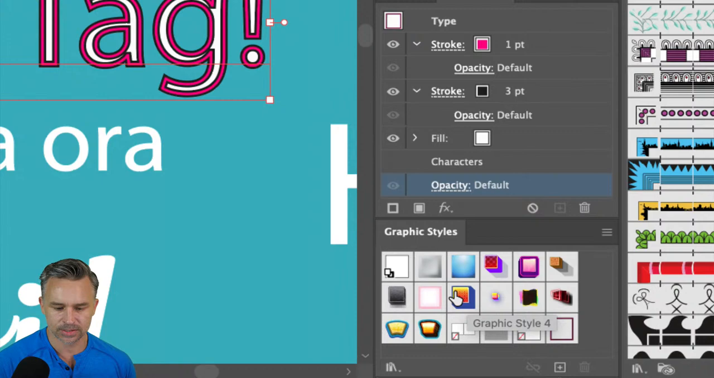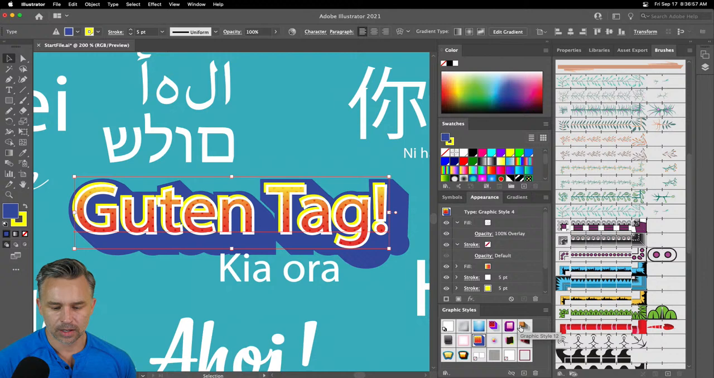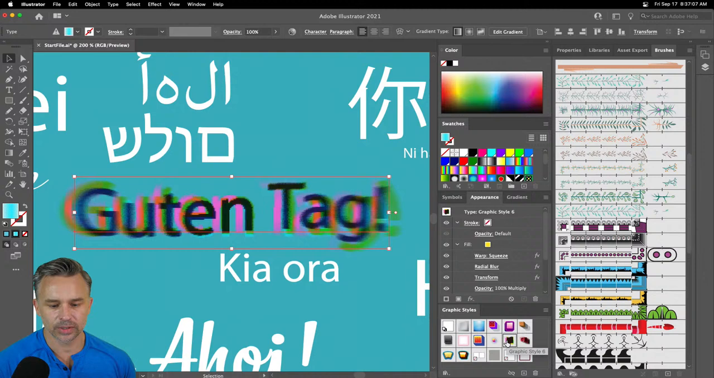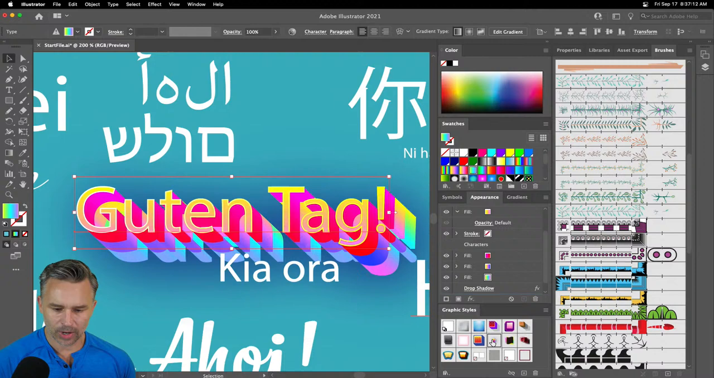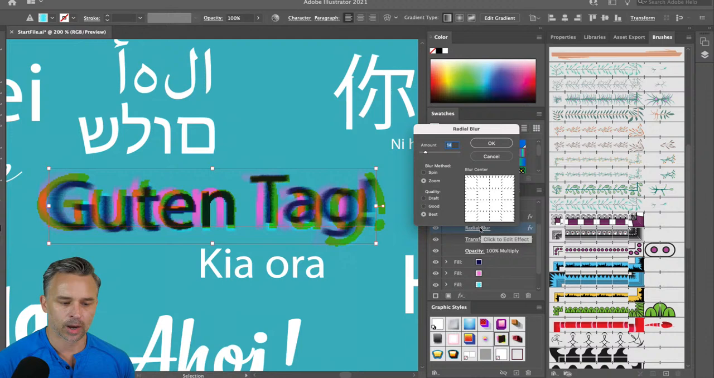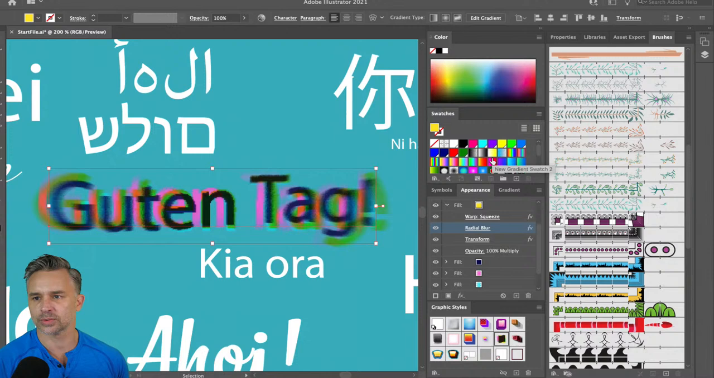So if I decide I want to do this style, right? What other cool ones do I have? This one, that's fun. And then this one kind of has this blurry look to it. But what's cool about these graphic styles is your fills and your strokes can have effects on them. So this has a radial blur, as you can tell, right? That we can also modify. So yeah, think about taking advantage of that. I think that's really cool. And by the way, this is all still vector, which is awesome.